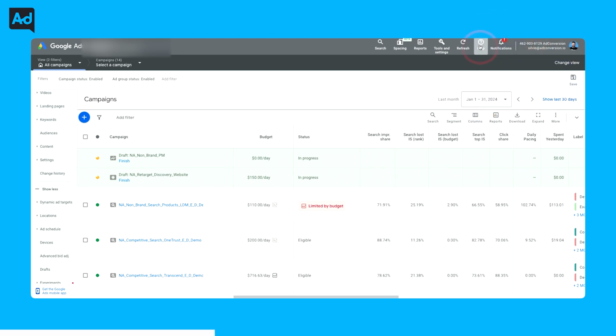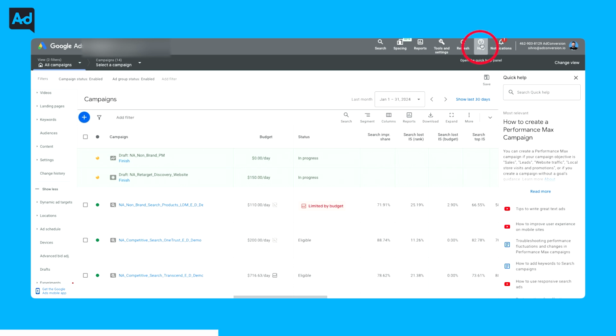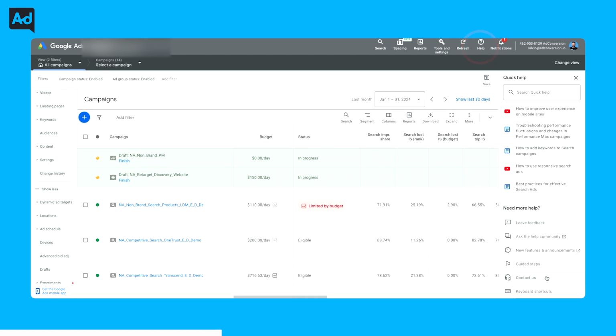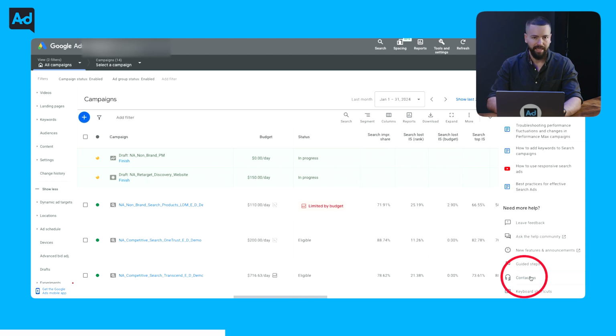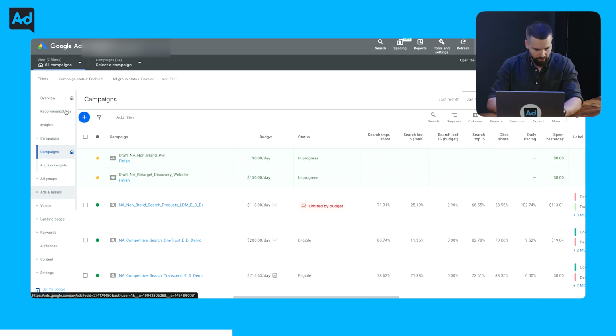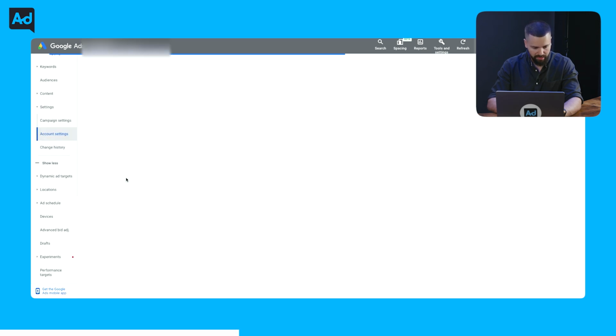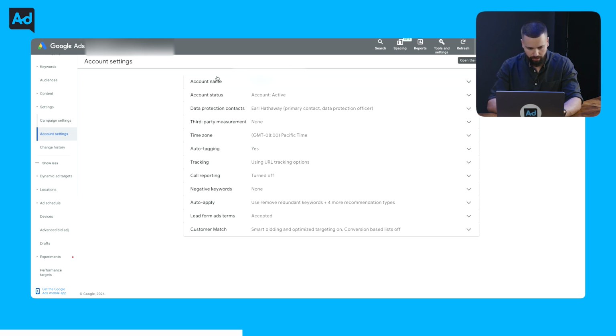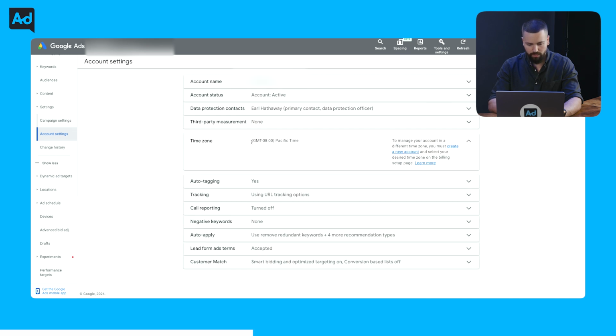To reach out to support, you can just click help. And then from here, just scroll down and there's this little button that says contact us, and then you can get in contact with Google support. But to see your account settings, just come over here to settings, account settings. And then this is where you can see all your account settings here. So we'll come back to this in a second, but here under time zone, this is where you can see the time zone of the account. So with that, they are in Pacific time, which is good.